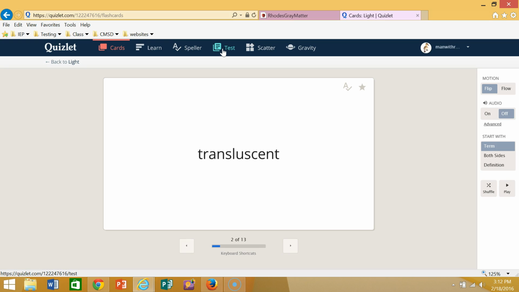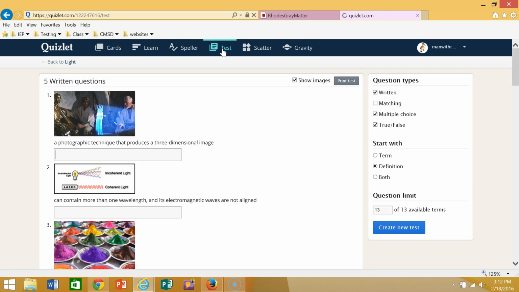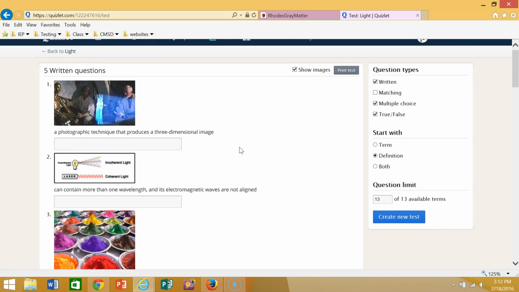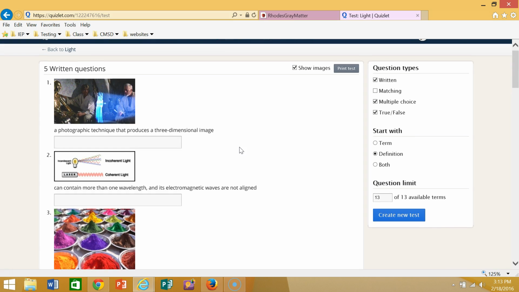You can also do tests on here. So if you click on tests, you can do practice tests, and many times I will allow you to do the test at home and make that your grade. You can choose if you want written or not. If you want it all to be true, false, you just unclick those. Make sure that you have all the words available typed in here, and then create test.